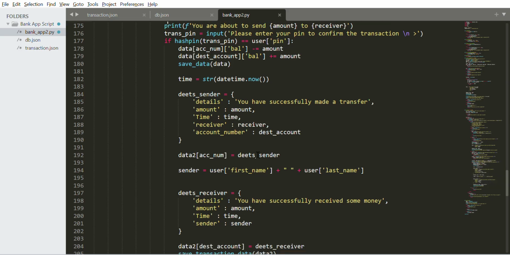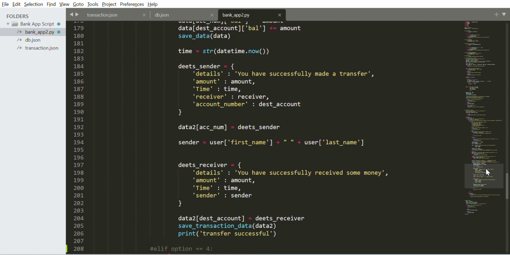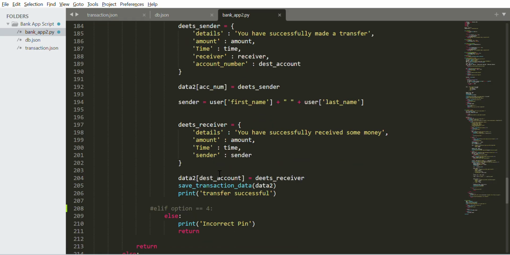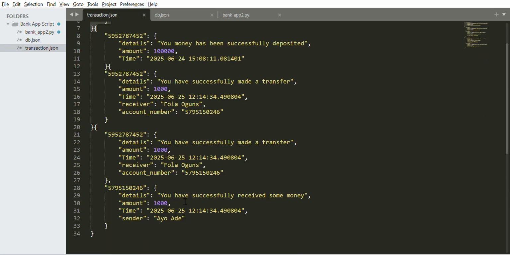Then we pass it data 2. Obviously data 2 is our transaction data: account number, details of the sender, and also the sender. Who is the sender? So first name and the last name. Also the data for the receiver, like what the receiver is going to see for details. So details: you have successfully received the money, the amount that was sent, the time that it was sent, the sender. Then data 2 destination account equals the receiver data. So this is what we have here. You have successfully received money. How much was sent? 1,000.